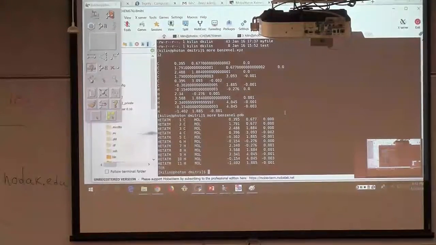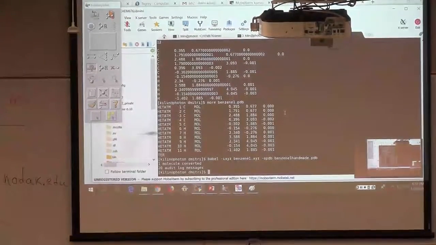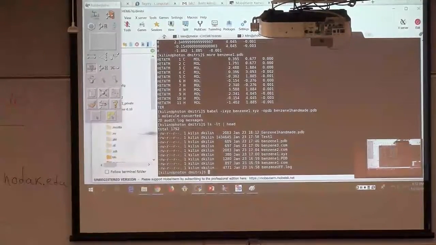Right. Now I will do a silly task. I'll try to reconstruct the PDB, but with Babel. Babel -i xyz benzene1.xyz -o pdb benzene1handmade.pdb. One molecule converted, so no error. And now ls -lt shows us which file was last created.